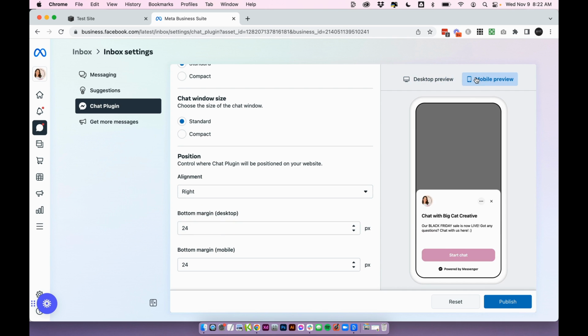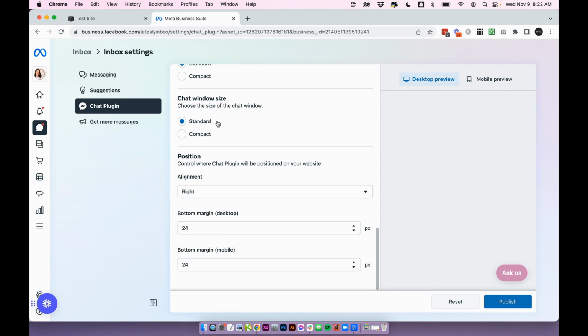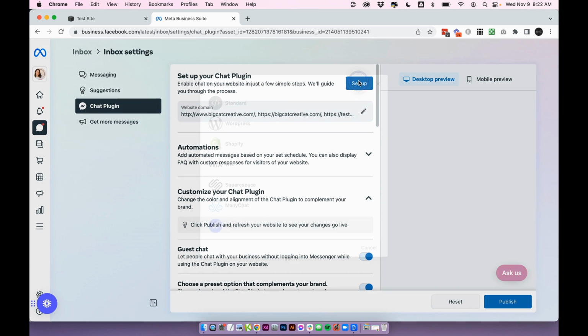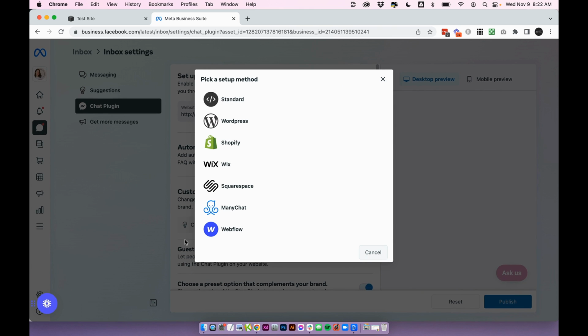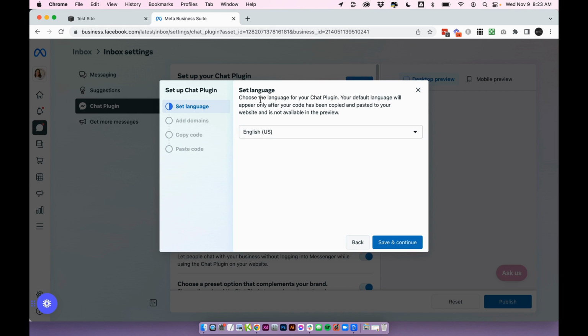Okay, so once you're happy with how it looks on desktop and mobile and you're ready to add it to your website, you want to scroll back up to the top of this section and click set up. So if you're using any of these websites, WordPress, Shopify, Wix, Squarespace, ManyChat, or Webflow, once you click on the provider, Facebook will give you simple instructions for how to install it. And generally, it's very simple. You either copy a bit of code and paste it into your website, or they have a specific plugin for you to use, and they'll just direct you towards that. But generally, really simple. If you're using something else, they also just provide the raw code. So you can go through here and get the code to paste it to your website.